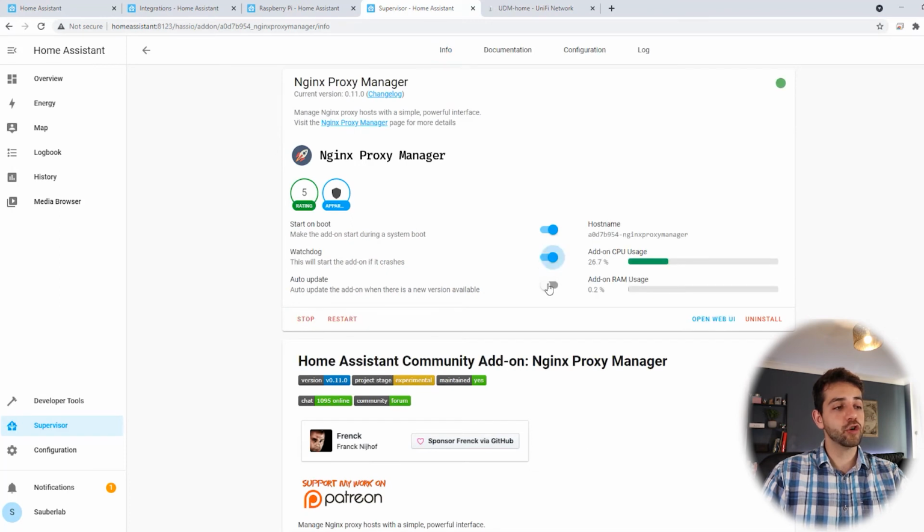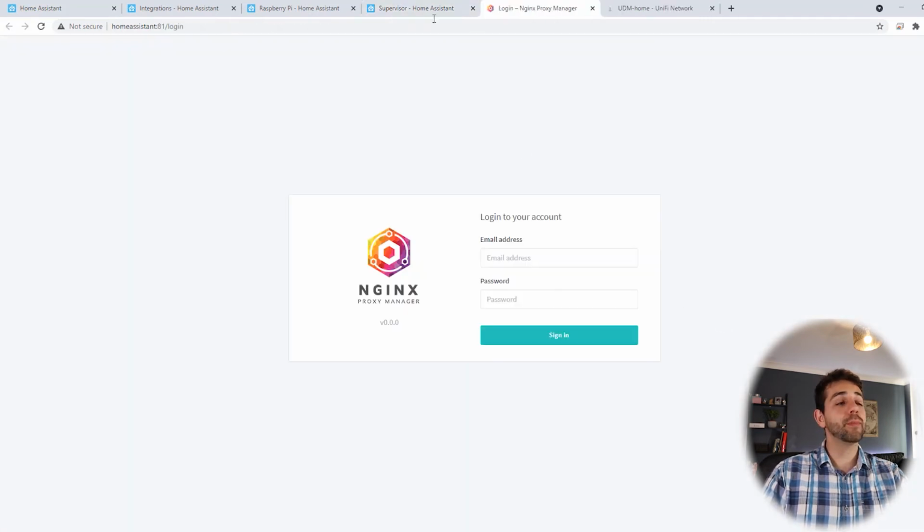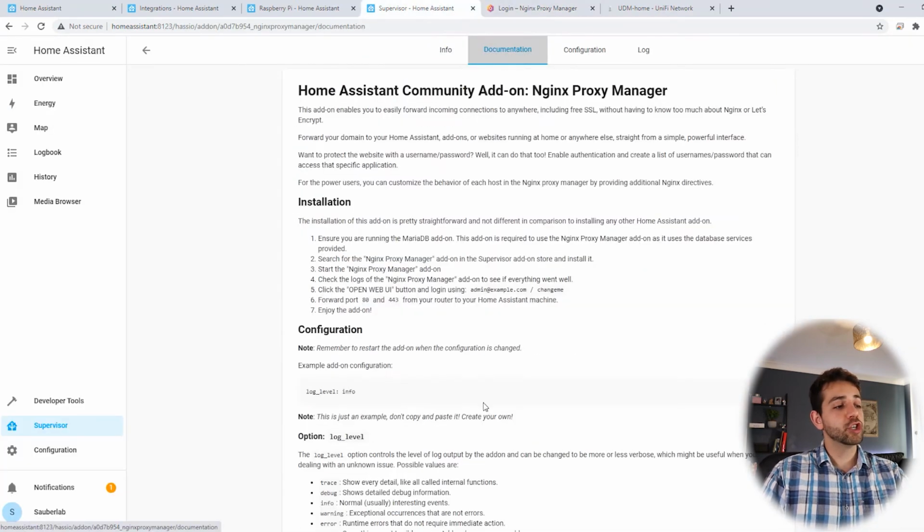And I come here and set watchdog and auto update, the same thing. And I come here and click open web UI. Here in the web UI, I need to configure it. If I look in the documentation, they say really clearly that my user will be admin@example.com, and the password will be changeme.